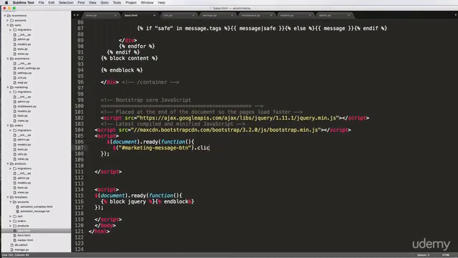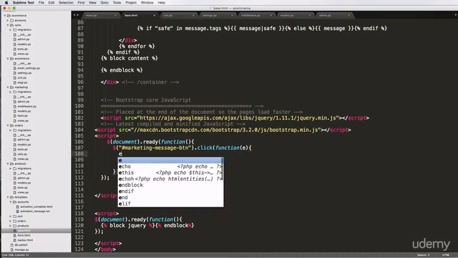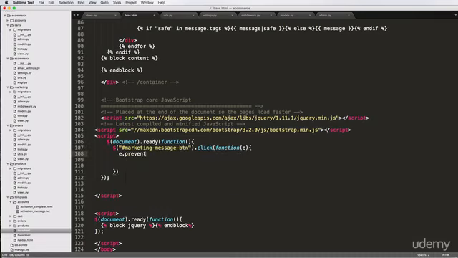And then on the action, when it's clicked, we want to run a function. And within that function, we're going to do some stuff. The first thing we'll do is actually have an event being passed as a parameter. So we'll do event.preventDefault.